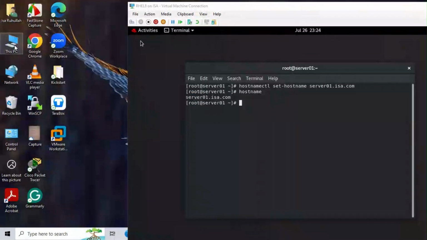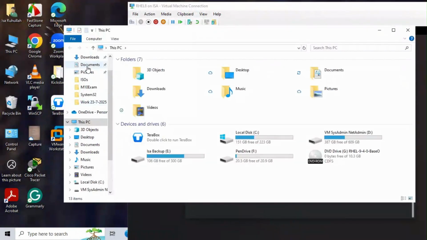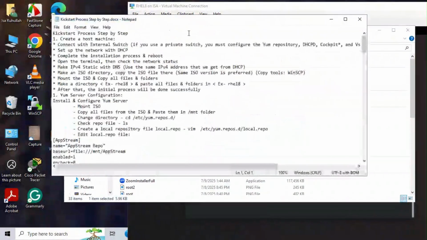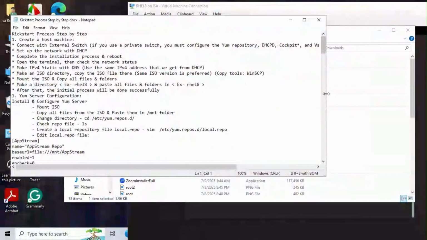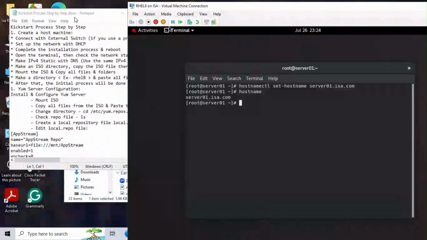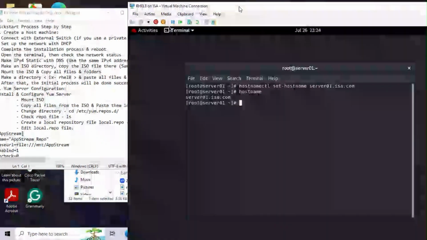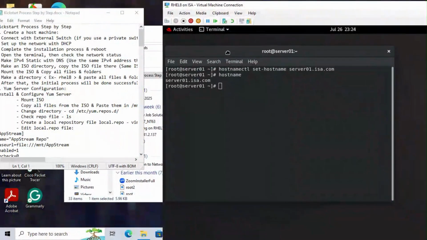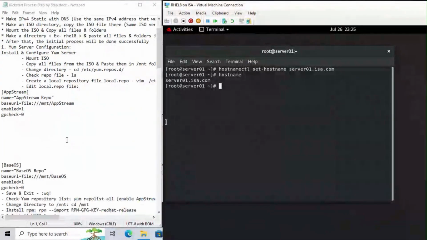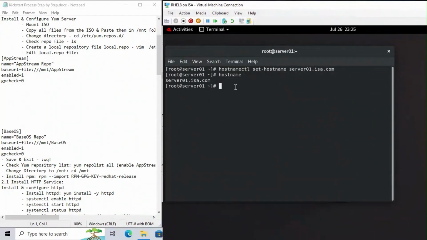To do the easiest process, I have already created a text file. I open it. This is our node file, and this is our machines.